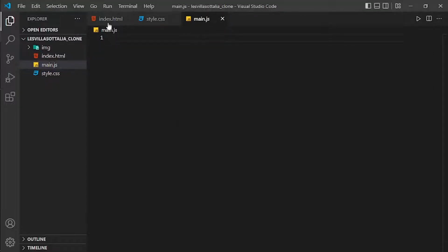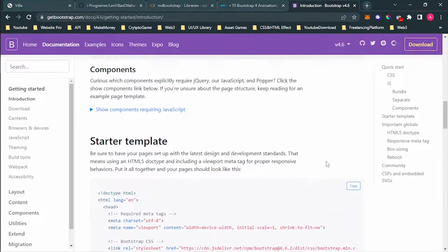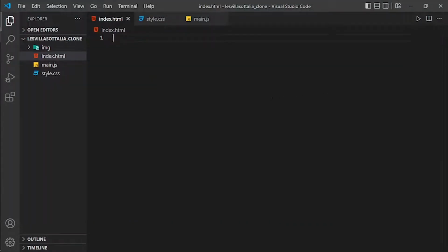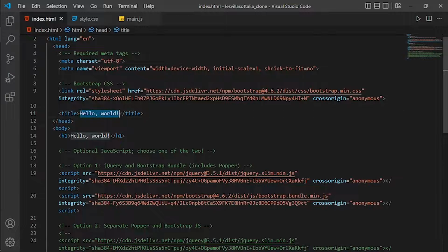And since we are using Bootstrap, we can copy and paste the basic HTML that Bootstrap already provides for us. We can copy and then paste it here. Change the title to something, maybe hotel, and then we will make the content empty for now.